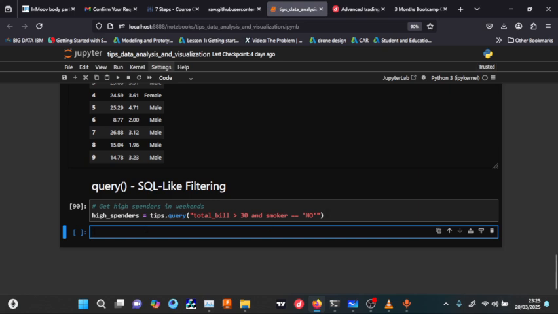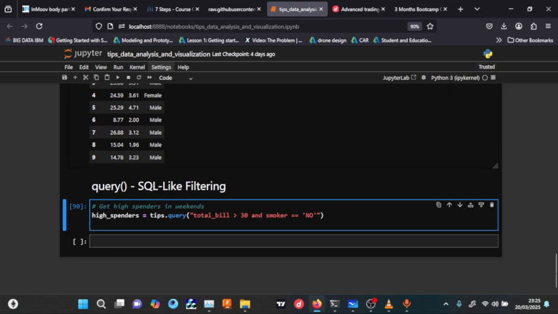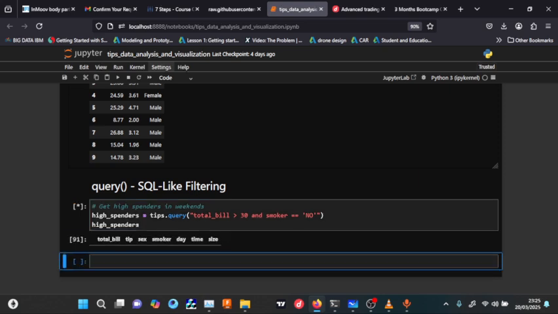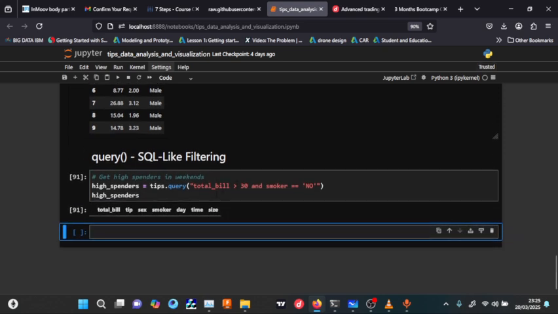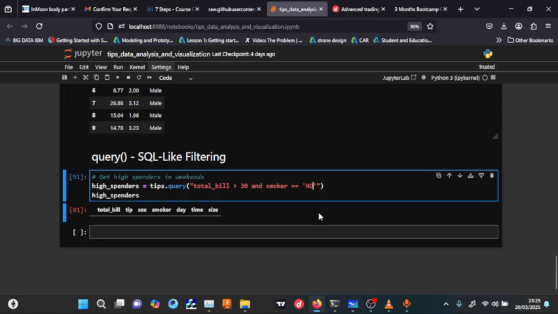So if I go ahead and print my high spenders, okay, I am having no data set. Why is that? High spenders, total bill greater than $30, and then smoker is equal to no. Is that because $30 is more or something like that? Okay, let's change the smoker to yes and see.